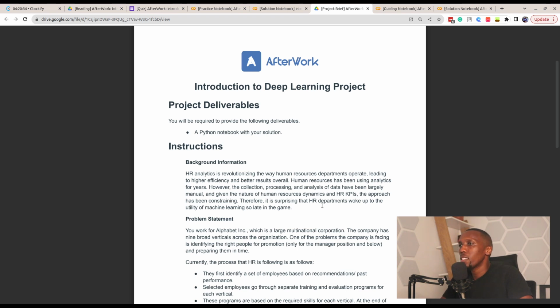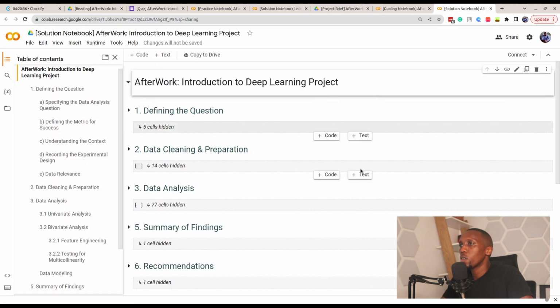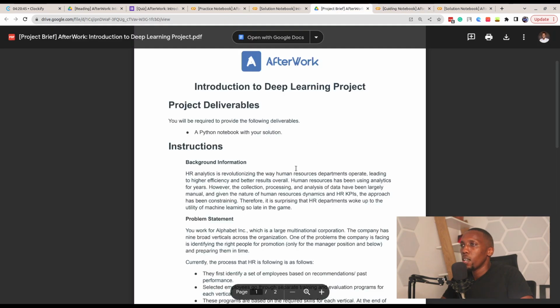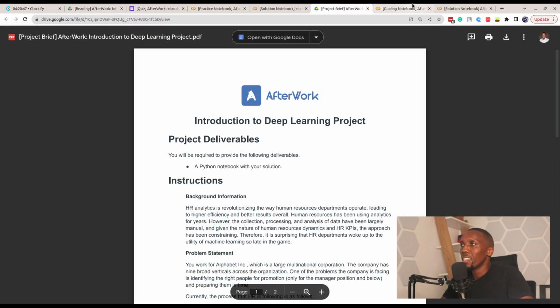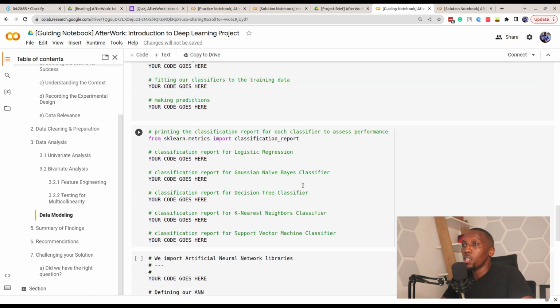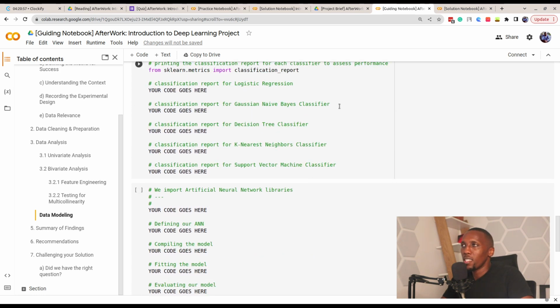Then once you've done that, you can use the solution notebook that we provided for the project. Also keep in mind that we've also provided a guiding notebook within this particular brief document. Use that brief document and guiding notebook that we've provided a link to, to help you go through the project with ease. And that's generally it with regards to this particular course.